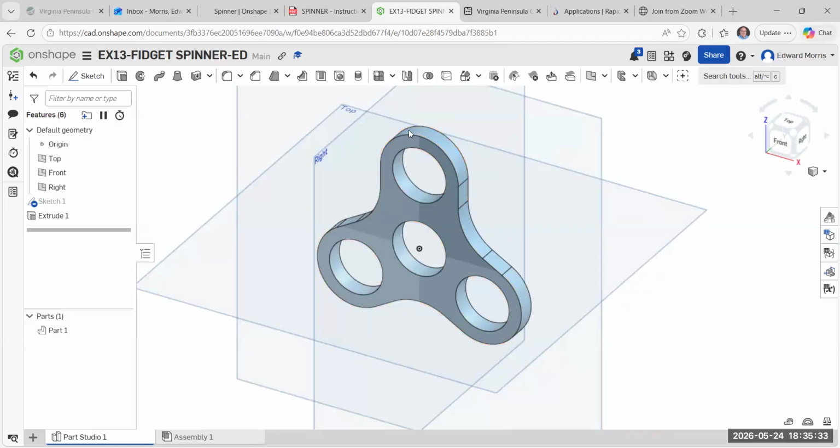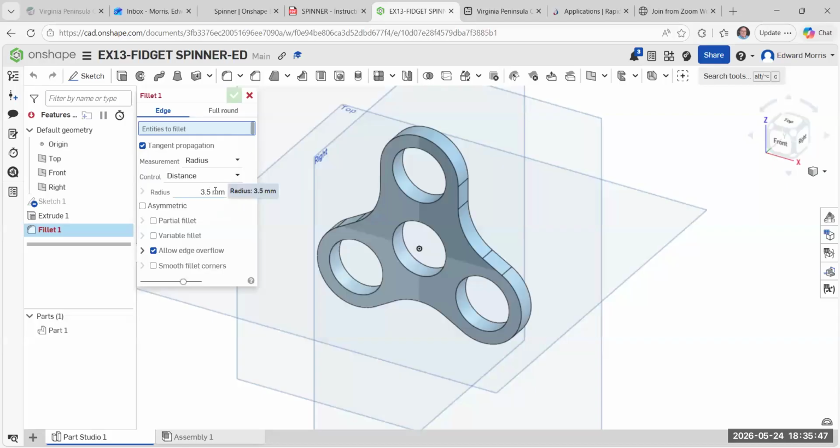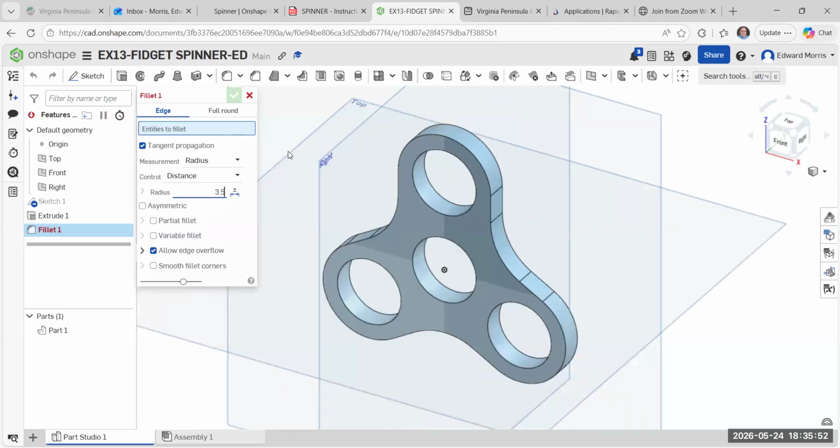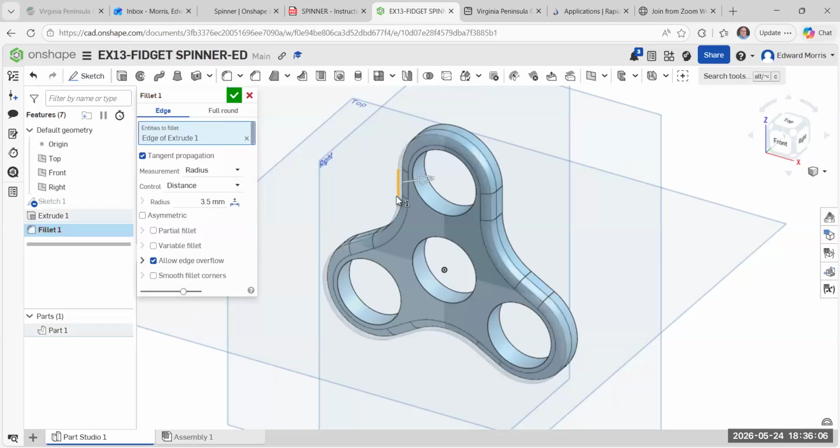Now we're going to put a radius around the edges here. And it says that radius should be 3.5. So we're going to go here, click on fillet, and make it 3.5 millimeters. It was 3.5 before because Mr. Morris had used that earlier. I've already created this once, but I just wanted to do it for practice. And now this is for the real thing. Click here. See how it puts the fillet all the way around the edge there.